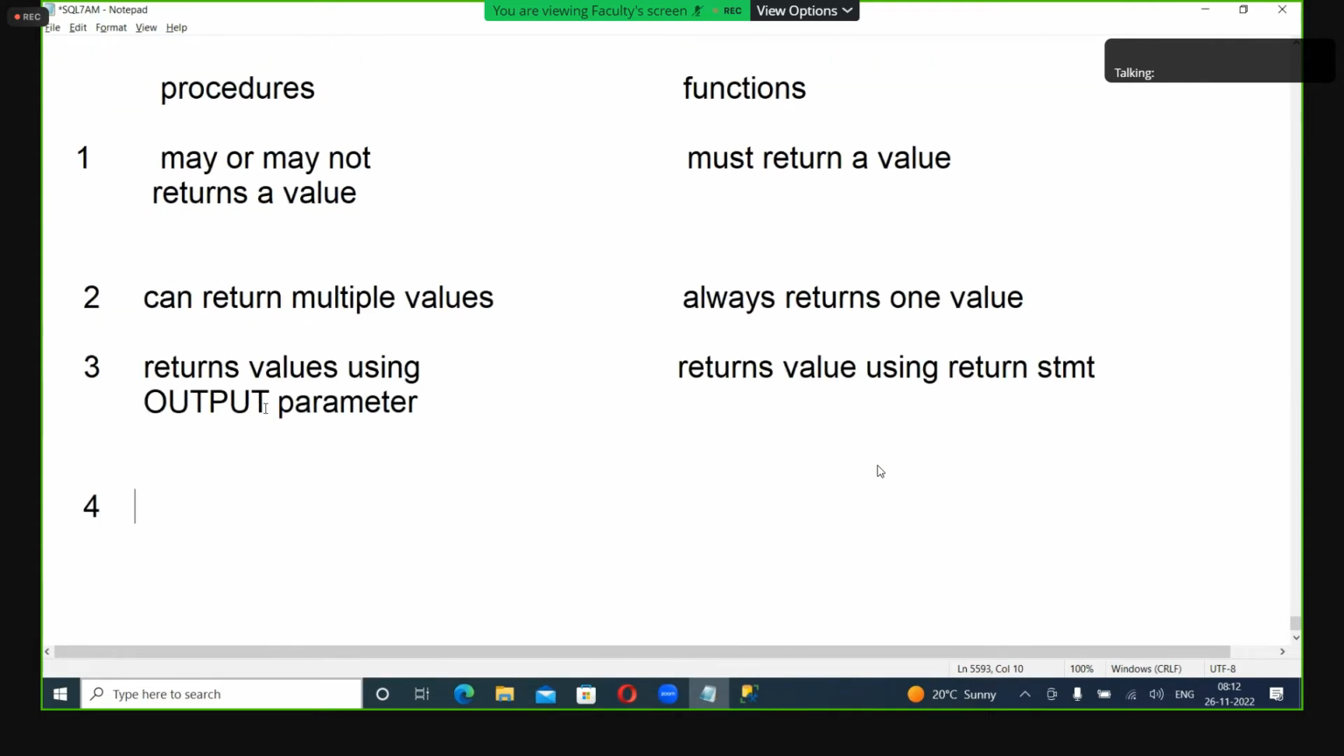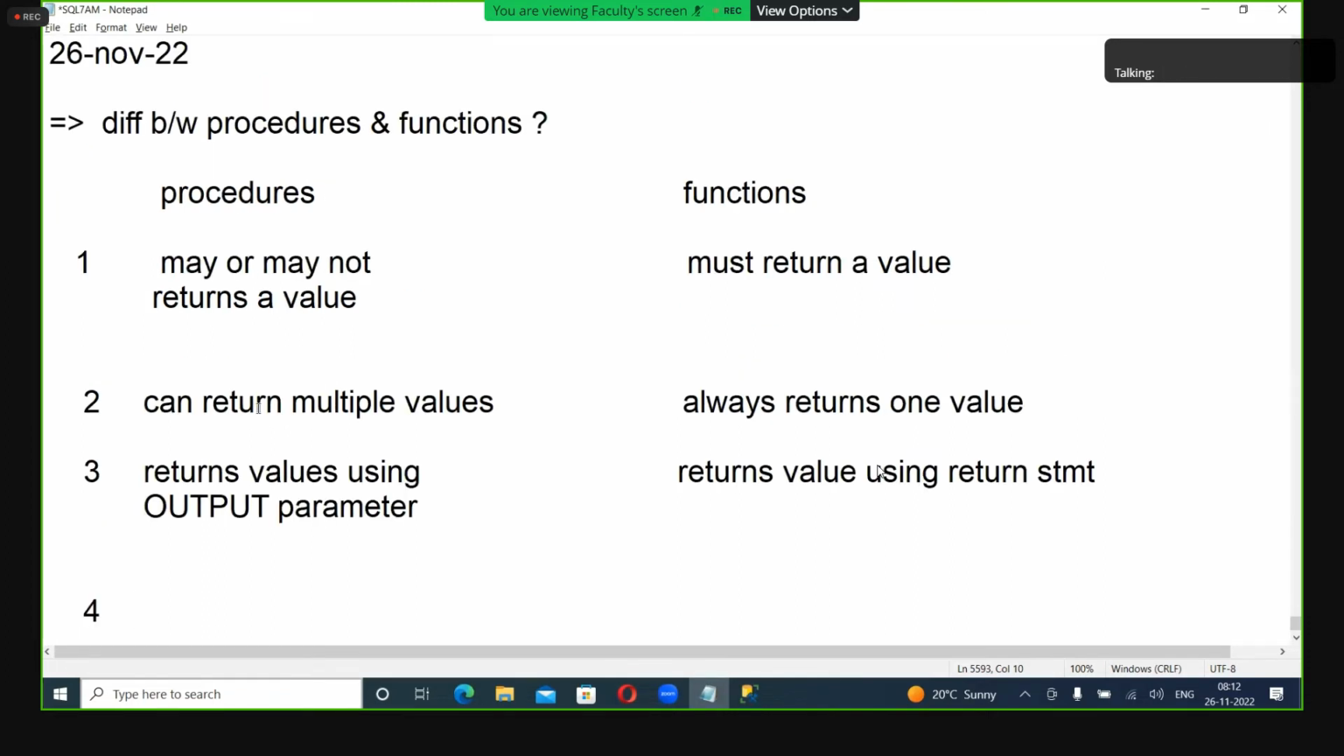Next, procedures. Procedures can contain DML statements. There is no restriction. You can write select, insert, update, and delete statements. But in functions, DML statements are not allowed. In a function, you cannot write DML commands. If you write DML commands in a function, then it gives what?